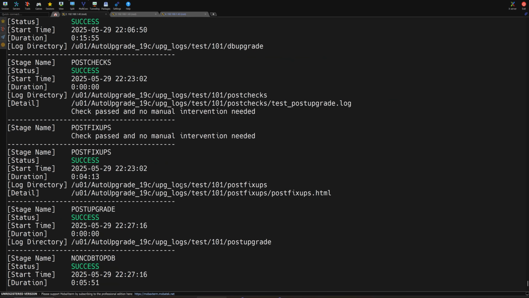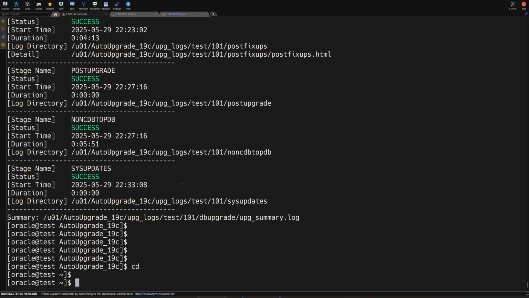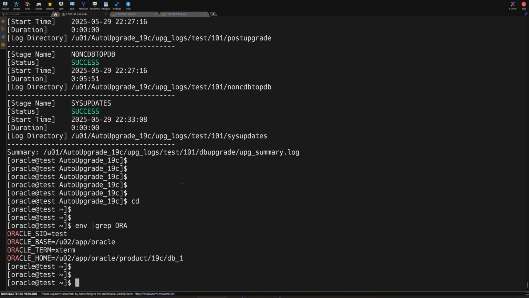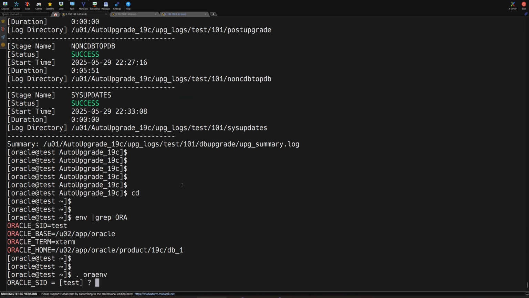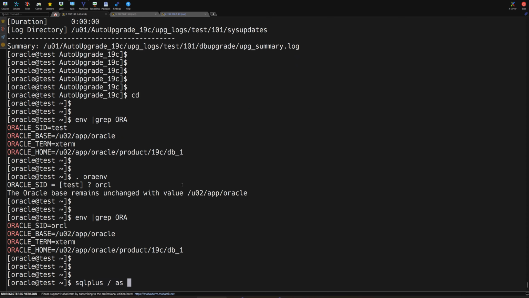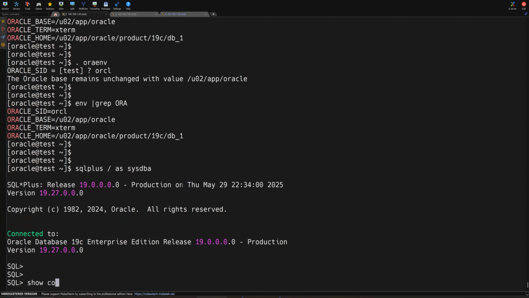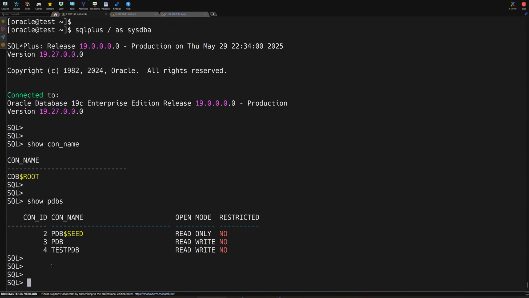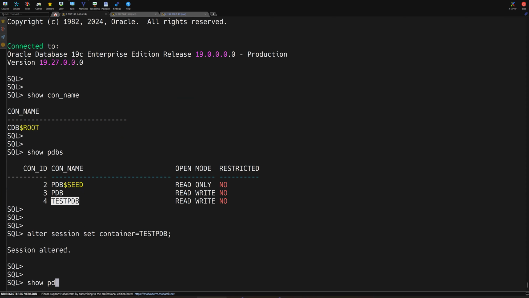Now comes the validation part. For this purpose, we'll first check whether we are in the 19C home or not. We'll change the environment variable to point to the orcl database because we need to log into that database where the pluggable database is created. So we can see the test database is now upgraded to testpdb. You can run alter session set container equals to. Now we can see the PDB name.